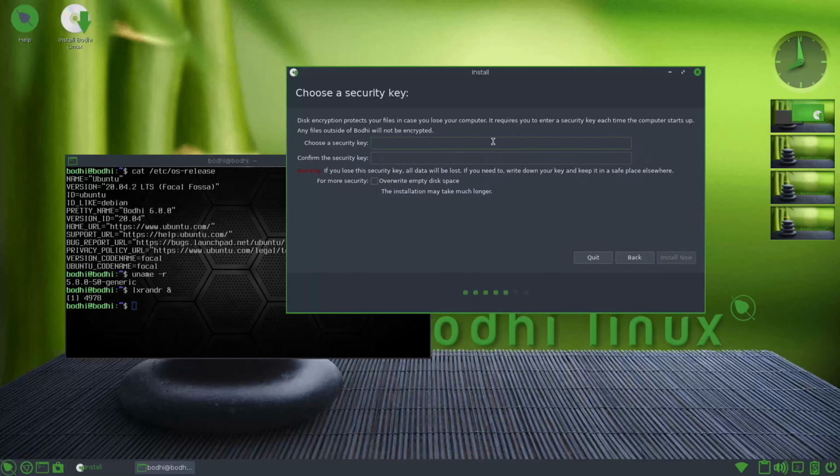All right, security key. Type in my super secret security key. Not going to choose this option here. That's going to totally make it take forever. All right, disk is wiping.